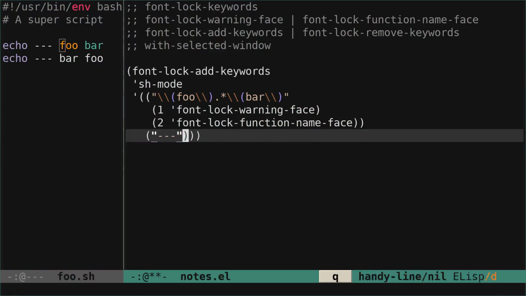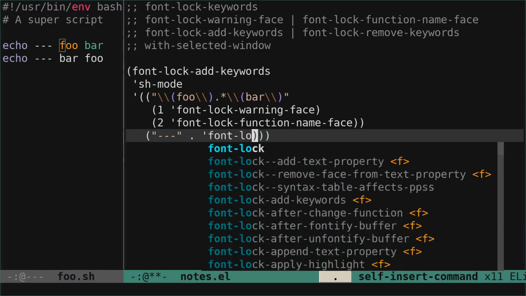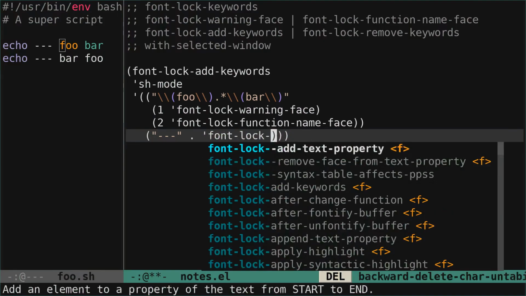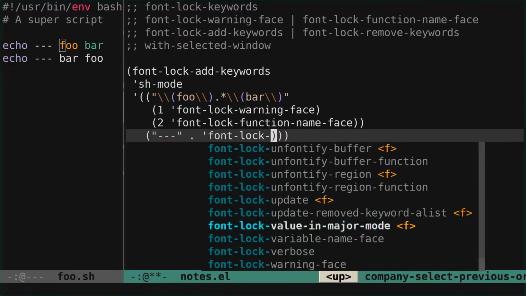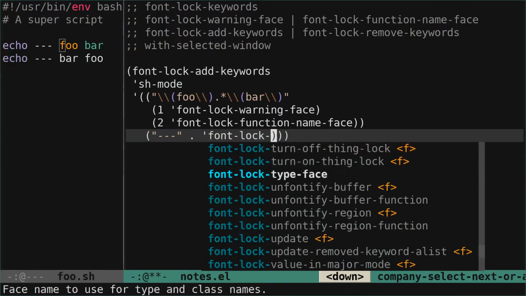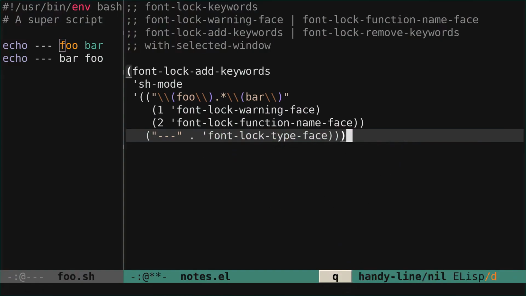and we can give them maybe font-lock, what face can we give it to see the difference? Maybe type face. I don't remember what I chose for this one, but it should change, and it has changed.